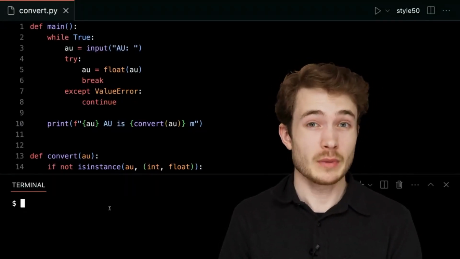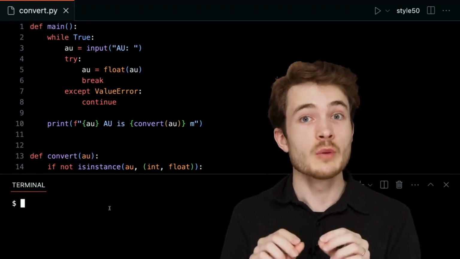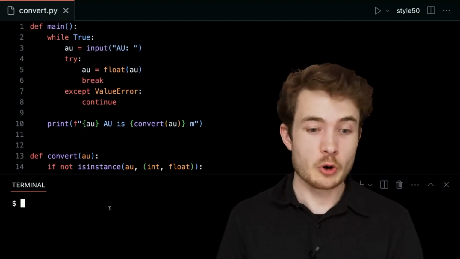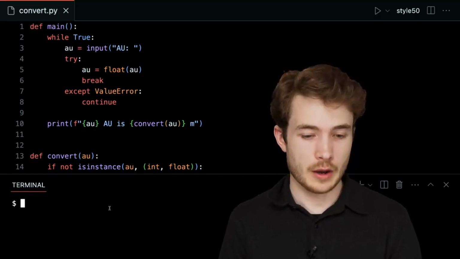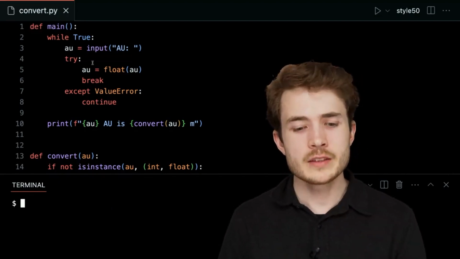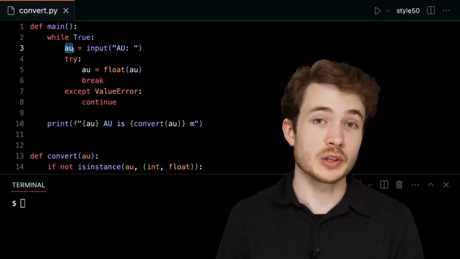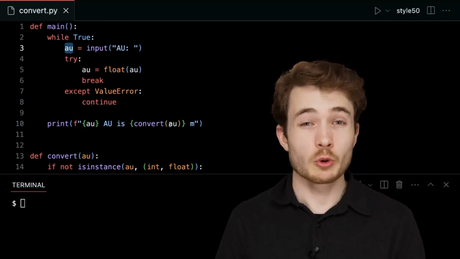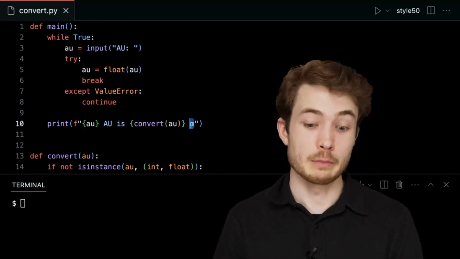Now Pytest is a module you can use to test your code more thoroughly than you could on your own. And I have here a program called convert.py whose purpose is to convert this unit called an astronomical unit, often used in space exploration and so on, into a more friendly measurement called a meter.